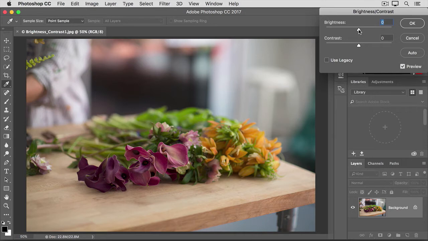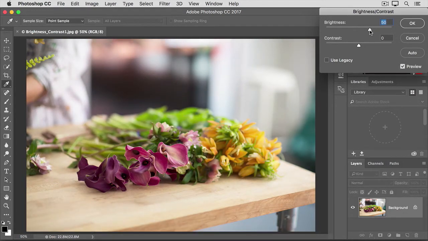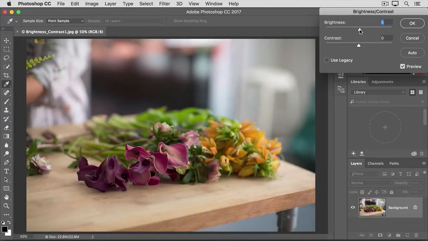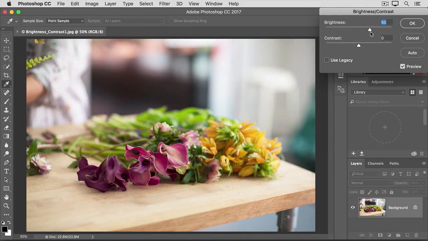For example, if I drag it to the right, notice that the photo is getting brighter. If I were to go to the left, the photo would be darker. I'm going to take it to the right of where we started, which was 0, brightening up the photo quite a bit. By the way, don't feel that you have to use the same values that I'm using, either in this video or anywhere in this tutorial. The right amount is up to you and your taste.